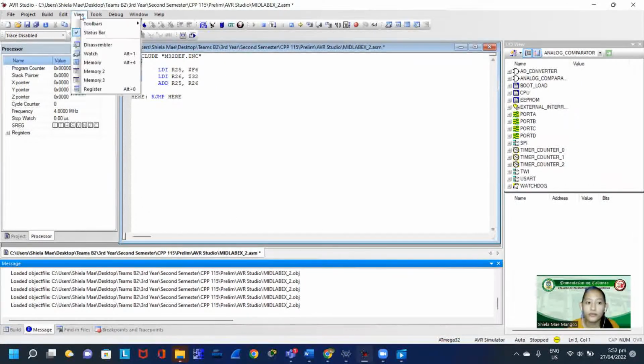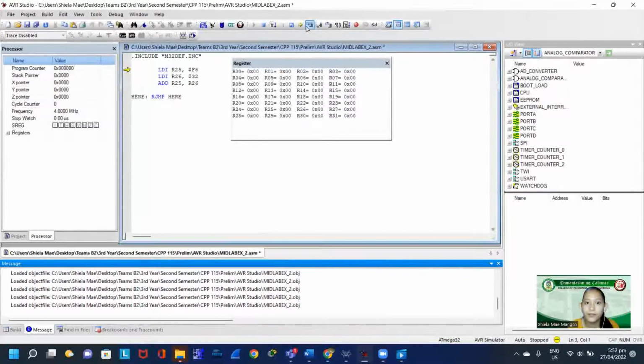Then we have to examine the register. So load the value to R25, which is F6, and then 32 to R26, and then add. So after adding the value of R25 and R26, the carry flag was turned on. It is because the result, or the sum, is greater than the 8-bit can hold.